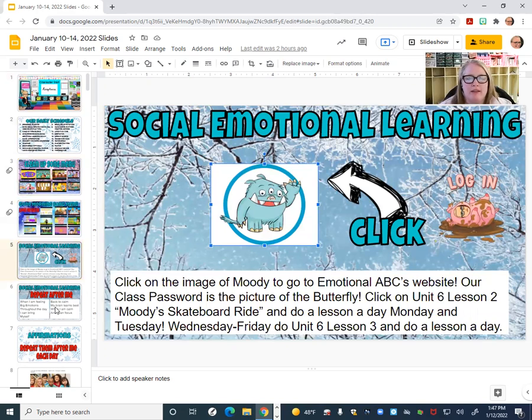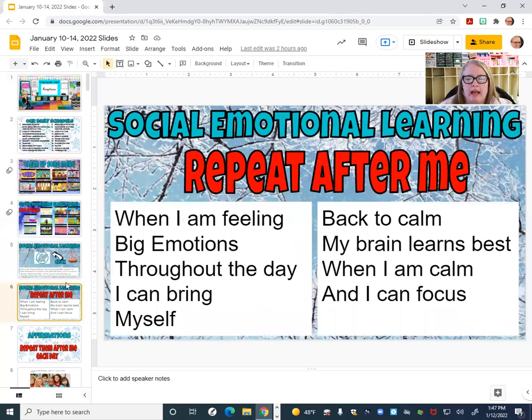After you do the Moody, then we do our social emotional learning chant. That's when I will say, "When I am feeling," and they say, "When I am feeling," and then I say "big emotions," and they say "big emotions." So they repeat this after me. And then we say, "Throughout the day, I can bring myself back to calm. My brain learns best when I am calm and I can focus." And they repeat after me each line.